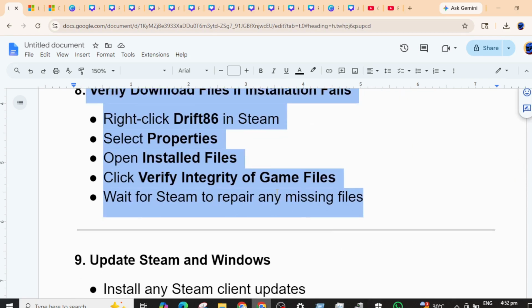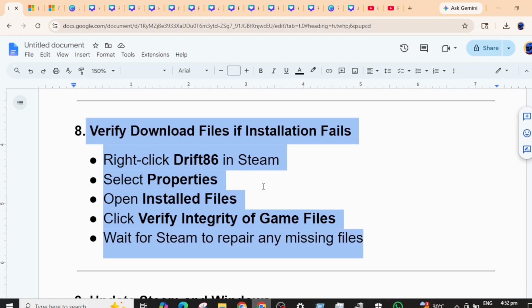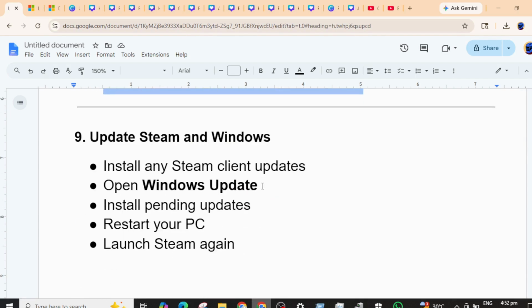Right-click Drift86 in Steam, select Properties, open installed files, click Verify integrity of game files. Wait for Steam to repair any missing files.